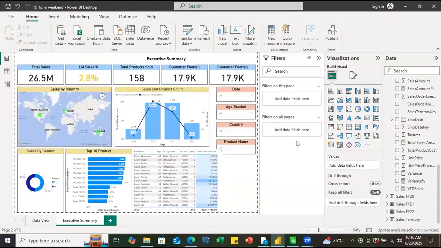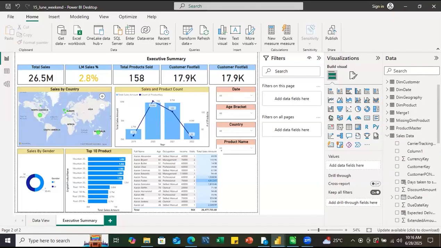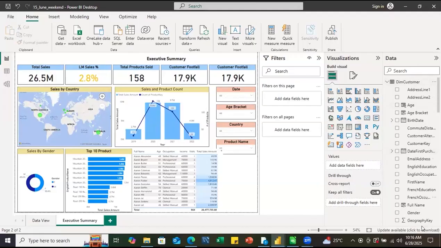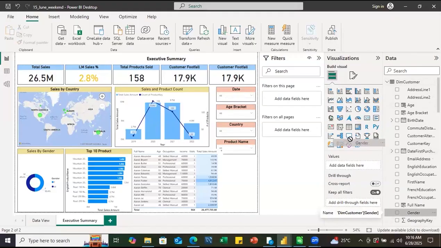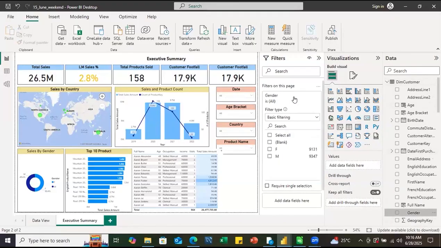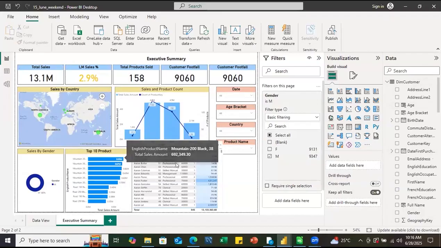So this is a filter tab, right? Whatever filters you want, you can drag and drop on this page. Let me take an example of gender. If I drag and drop gender to this page, you can see right now all the values. If I filter only for M here, you can see the complete information on this page is getting filtered for gender as male. So this is a page level filter where all the charts will get filtered with the filter option you have chosen.